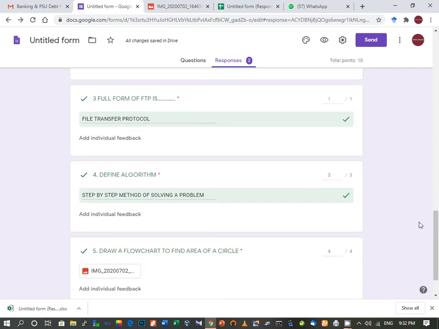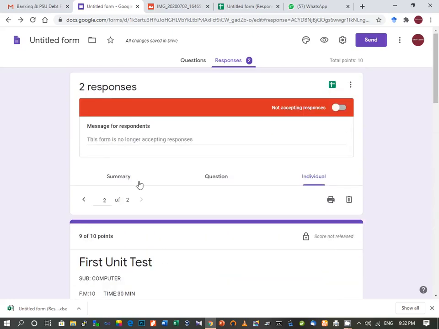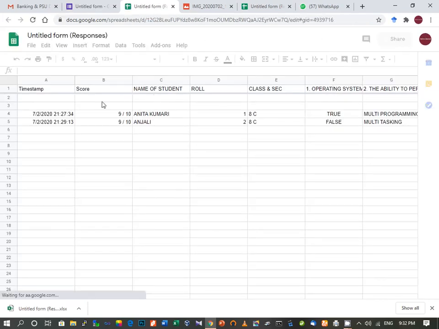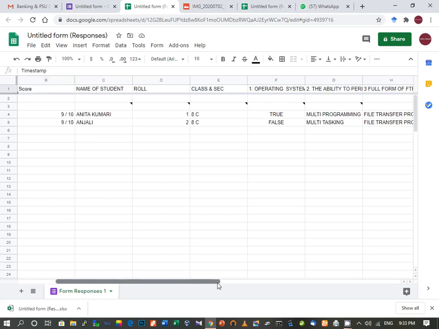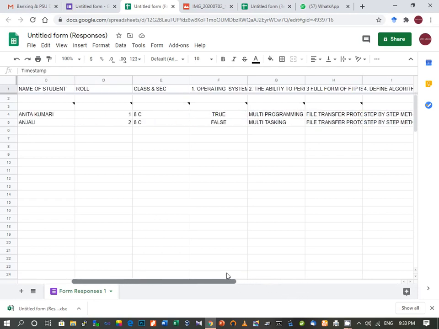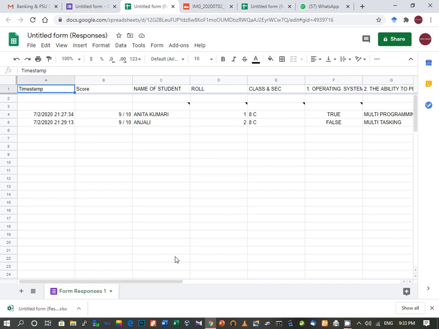Now it's time to see where these marks are getting stored. So for seeing that, we have to click on this plus sign. This will take us to the Excel sheet. So when I click over here, here you can see this is the Excel sheet which is storing the response. Here you can see the marks obtained by the students, the roll number, name, then class, and this will also have all the responses, all the answers which the students have entered. So all the things have been stored. So this is good for future reference also.